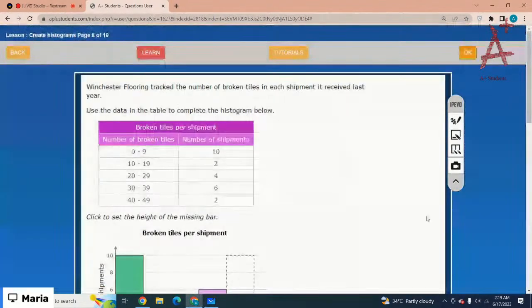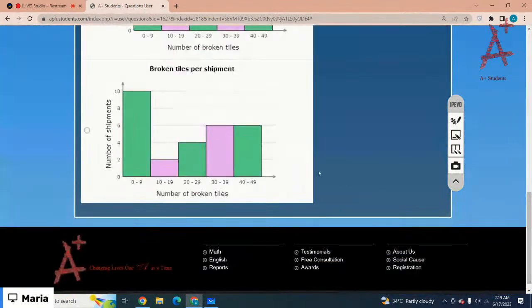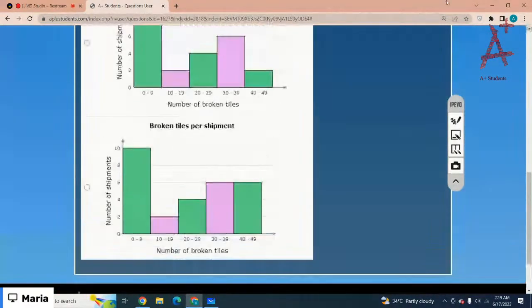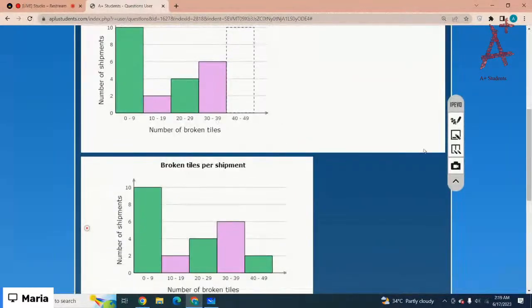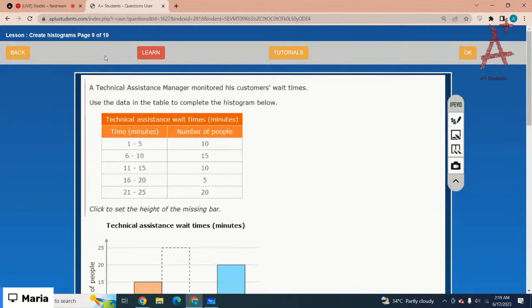Oh, I forgot to. It would be 40 to 49 would be 2. Here it is. Option number 1 is the correct option. Okay, you can complete the test by yourself later today. Let me just move on to the next lesson.